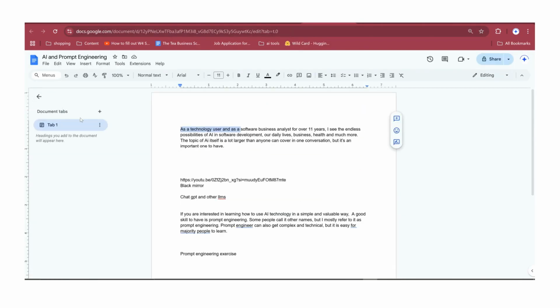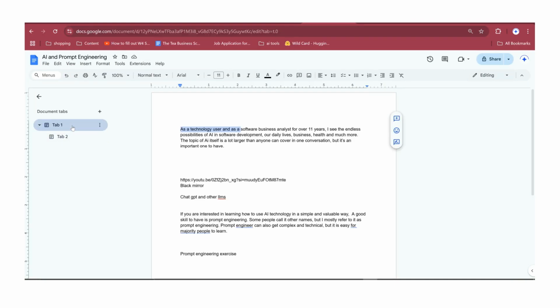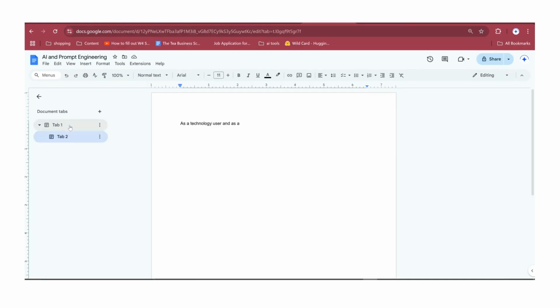Do this here. That's how you get to it. You see the little tabs and outline section. So let's add a sub tab. Do that. Bada bing, bada boom. AI and prompt engineering.